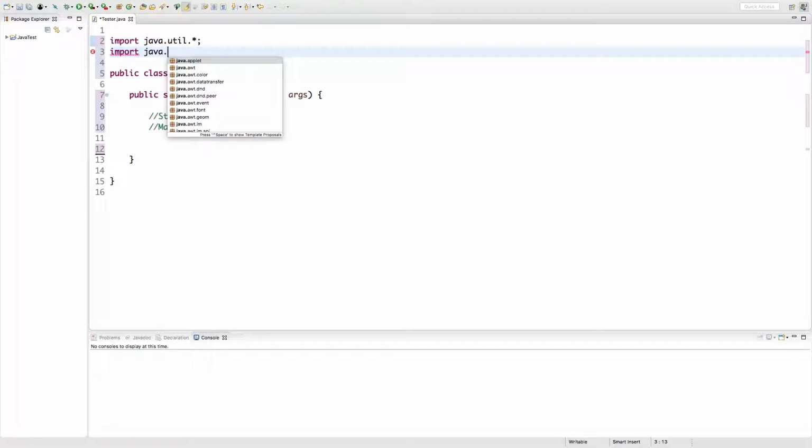Import java.io.asterisk. So what does IO stand for? Input output. Okay, yes. Can you just import java.asterisk? No, you cannot do that. You actually have to call the sub-library at least once. Okay? Very good question, though.